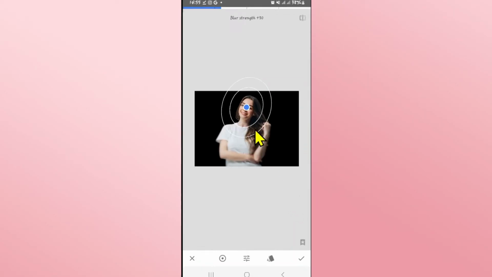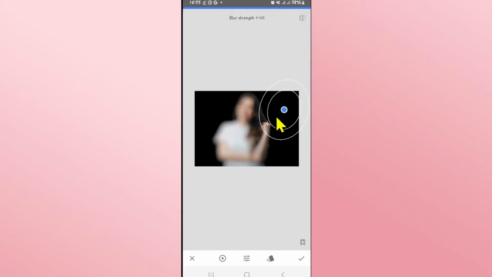Go ahead and tap on it, and now make sure to position the blue dot away from the face. Now use the outer marker and push it all the way in to increase the intensity or the strength of your blur. The more you slide this inward, the more strong your blur will become. You can move the blue dot to the area which you wish to show apart from the face.